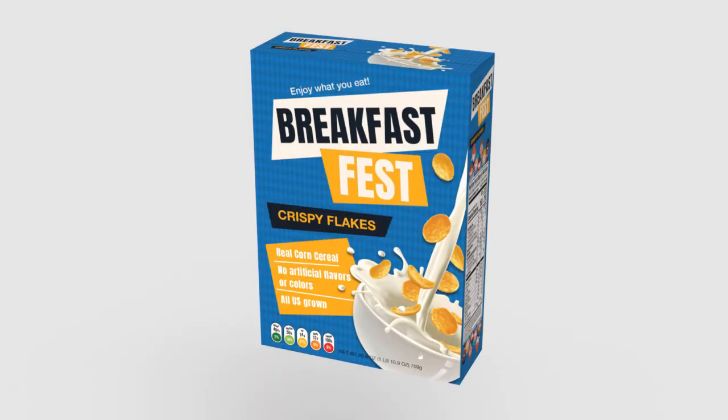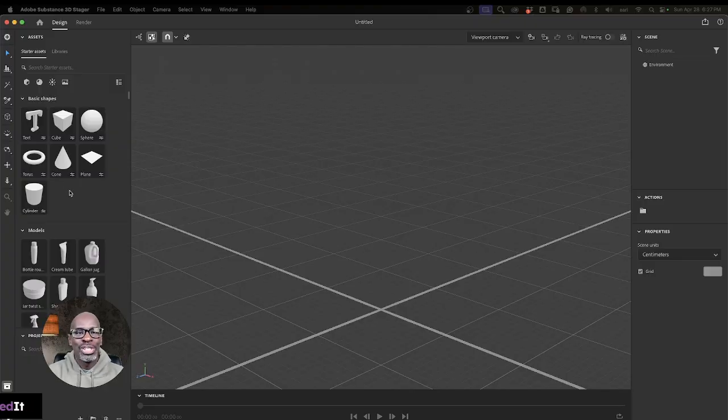In this video, we will learn how to generate UV maps in Adobe Substance 3D Stager. We will create graphics using Photoshop and Illustrator and apply those graphics to our model to go from this to this to this. Let's get started. We begin in Stager.